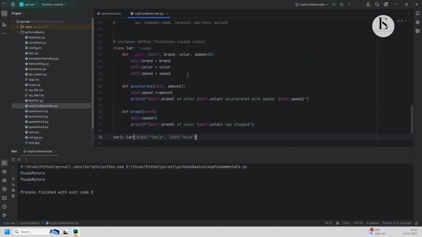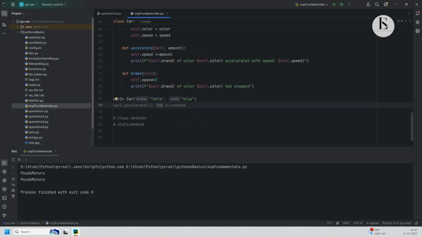Now here if you see, I have defined speed as 0 here itself. So I don't have to pass a value here. It's not mandatory for me. I can pass a value, but for now I'm not going to, because I have set a default value here. So it is my default value which will be assigned while the constructor is created. So I'll say car dot accelerate, and I'll accelerate it to 60.